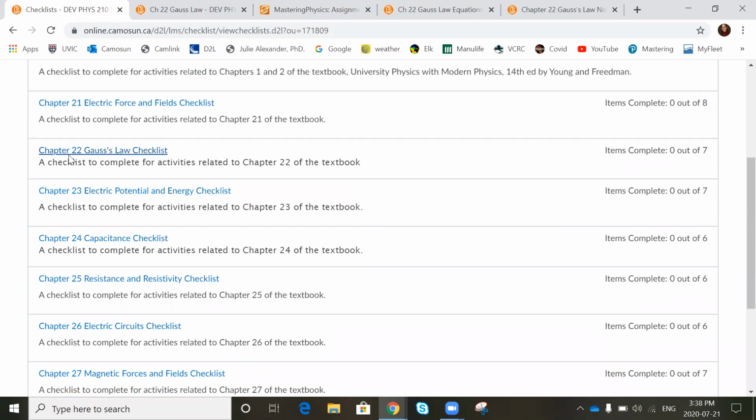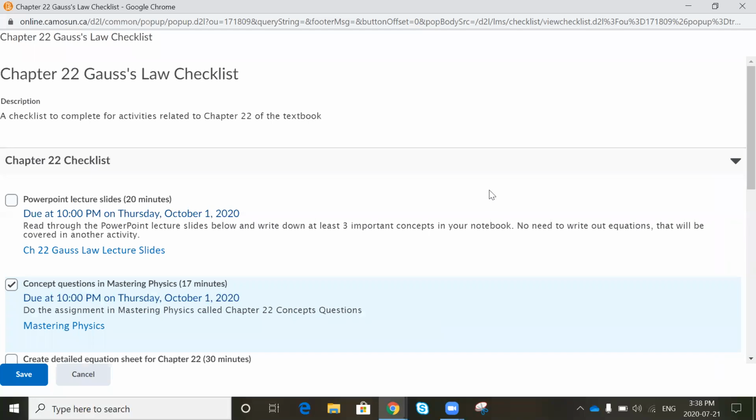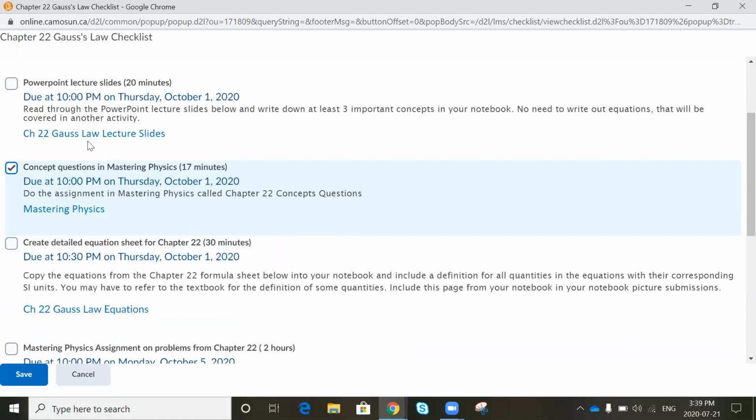If we start with, I'll just go down here to chapter 22, which is Gauss's law. When you open that up, you'll see a checklist that looks like this. It'll tell you each activity, it'll tell you when that activity is due, and it'll tell you approximately how long the activity takes.